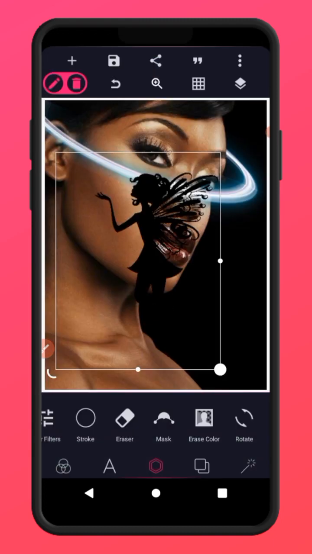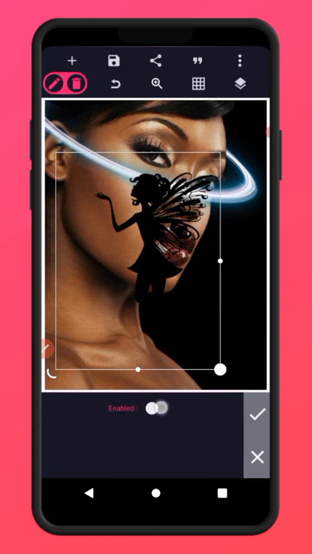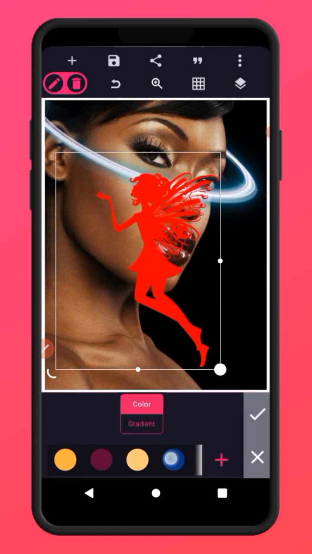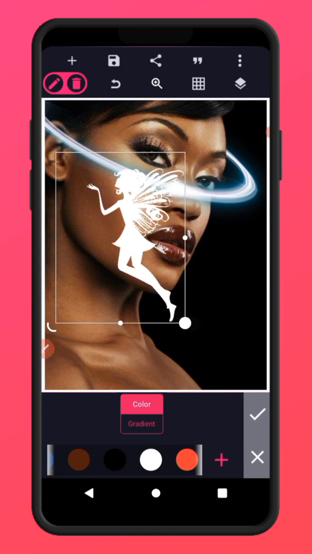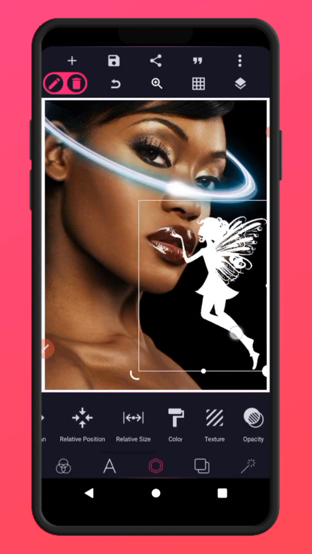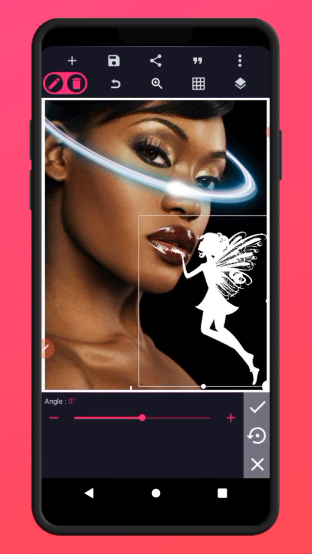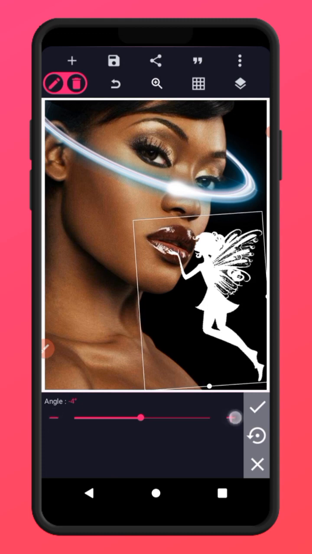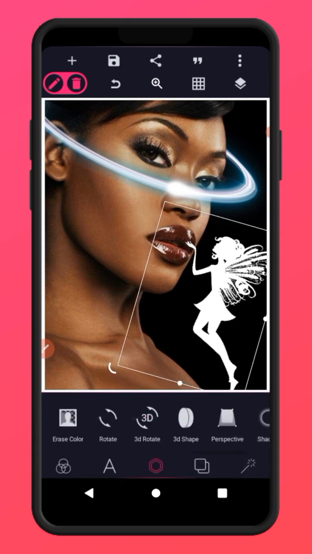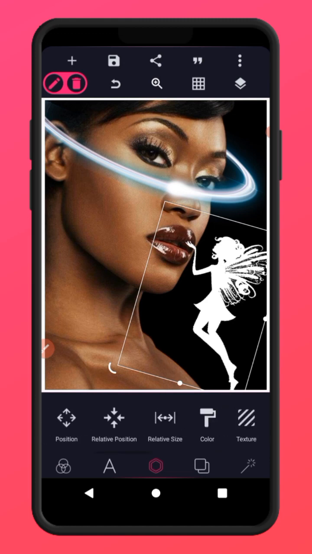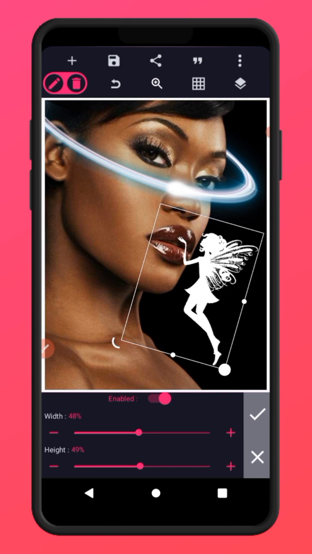So I change the color to white, and I reduce the size, and I bring her here, and I do a bit of rotation. And I think she's still a little bit big, and still reduce. Now let me work on her height.